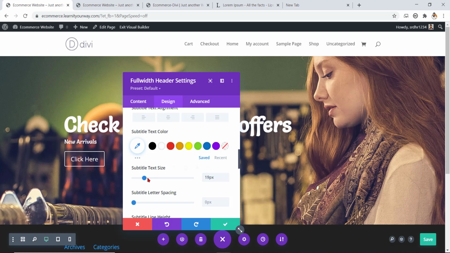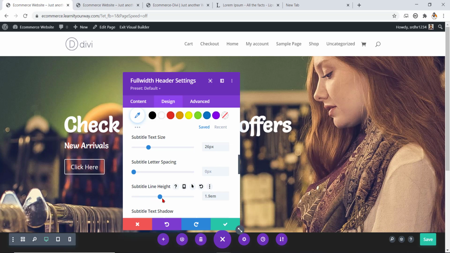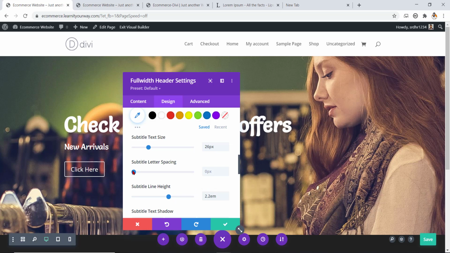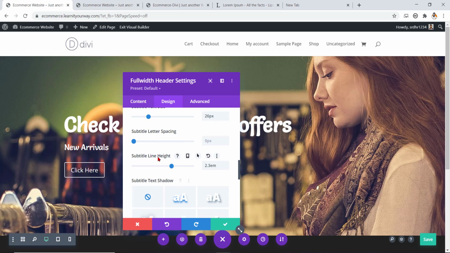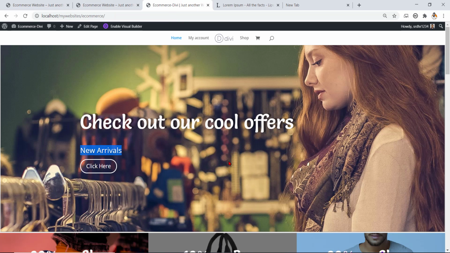And you can change the size of it also. You can give some padding, letter spacing, line height so that there is a gap between the two words over here. And this is how you can add certain formatting to it. Now I want some shadow behind this particular heading, like you can see over here, a slight faint shadow.